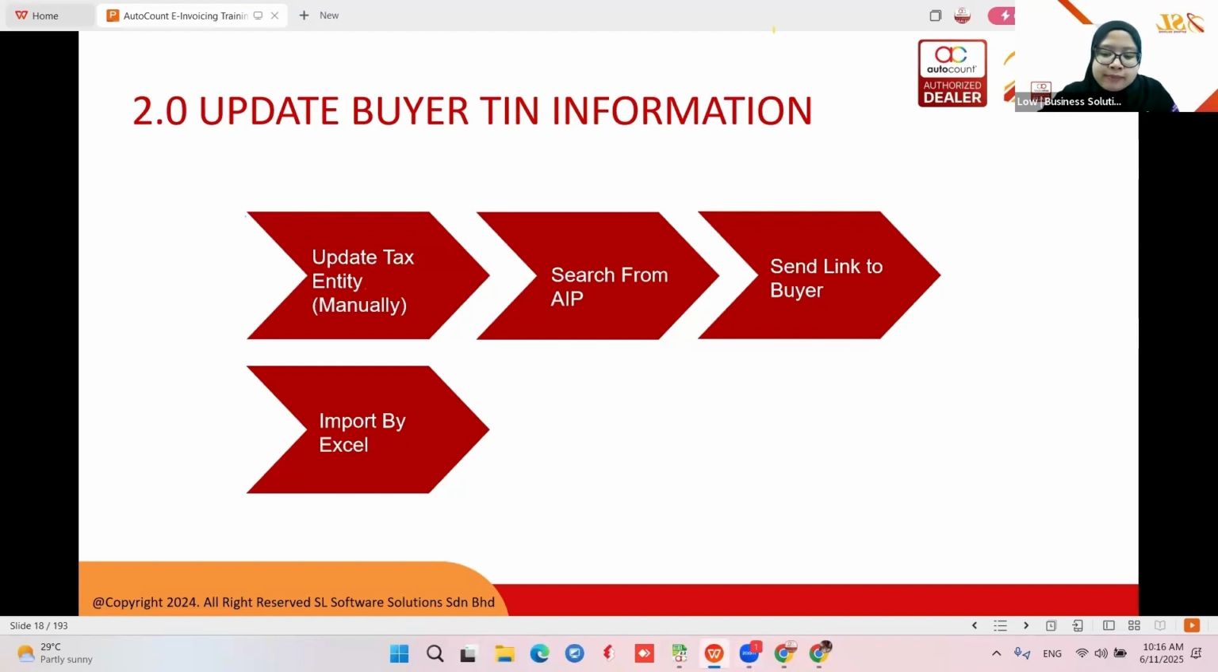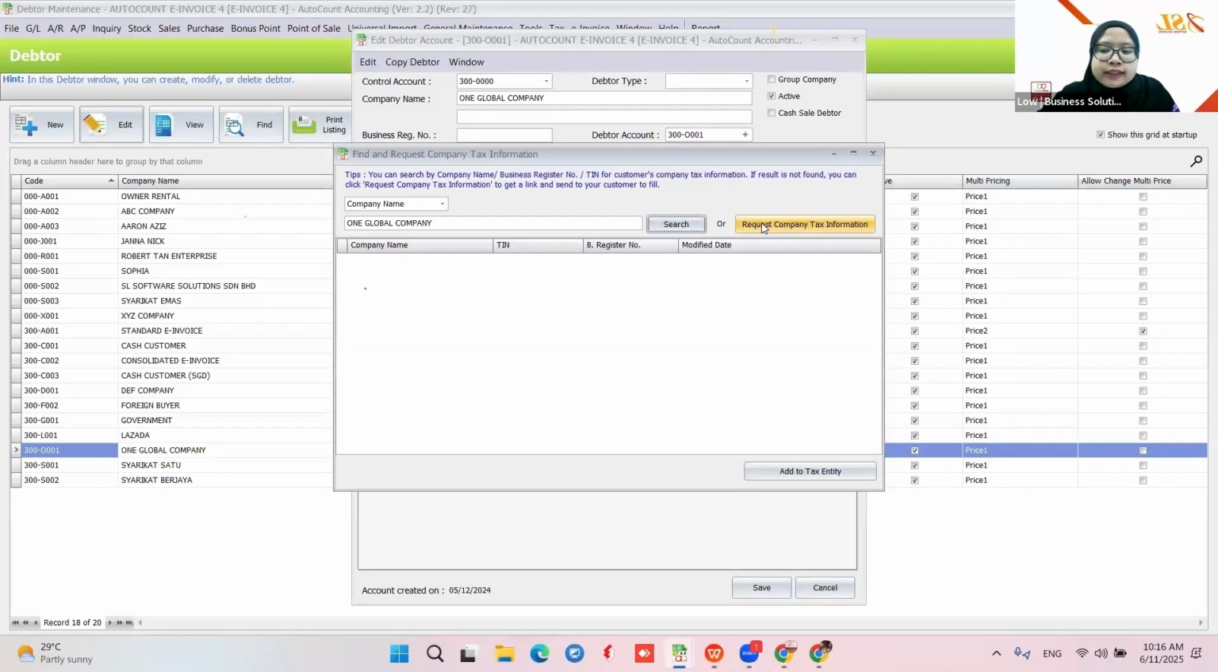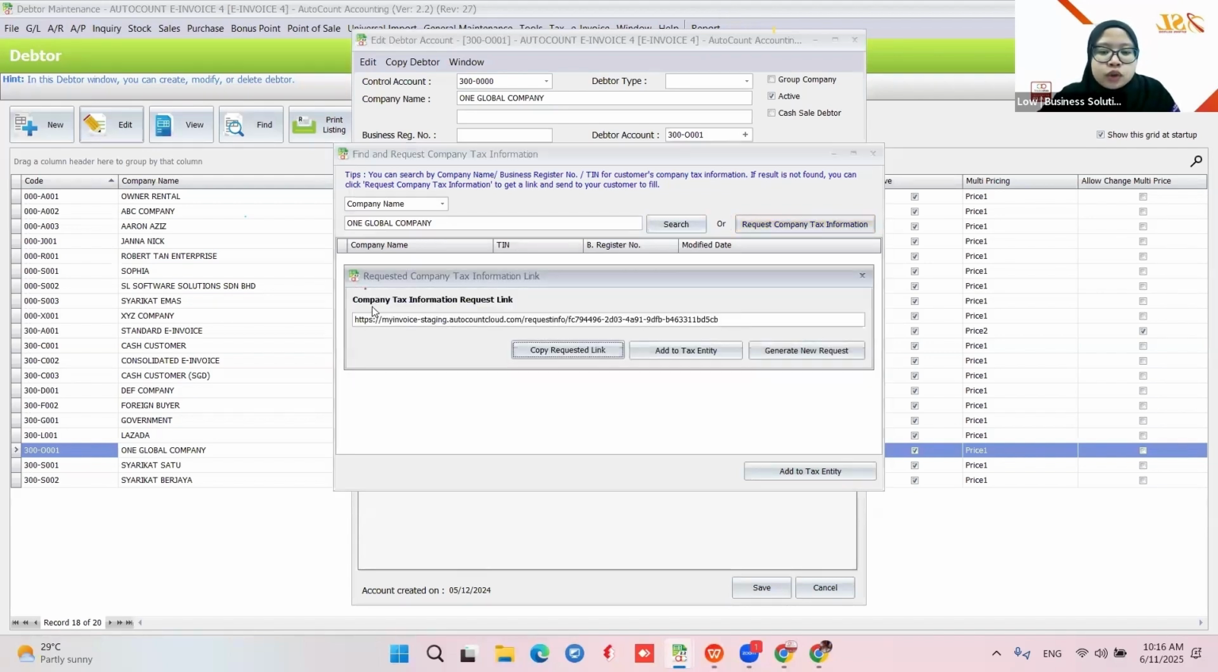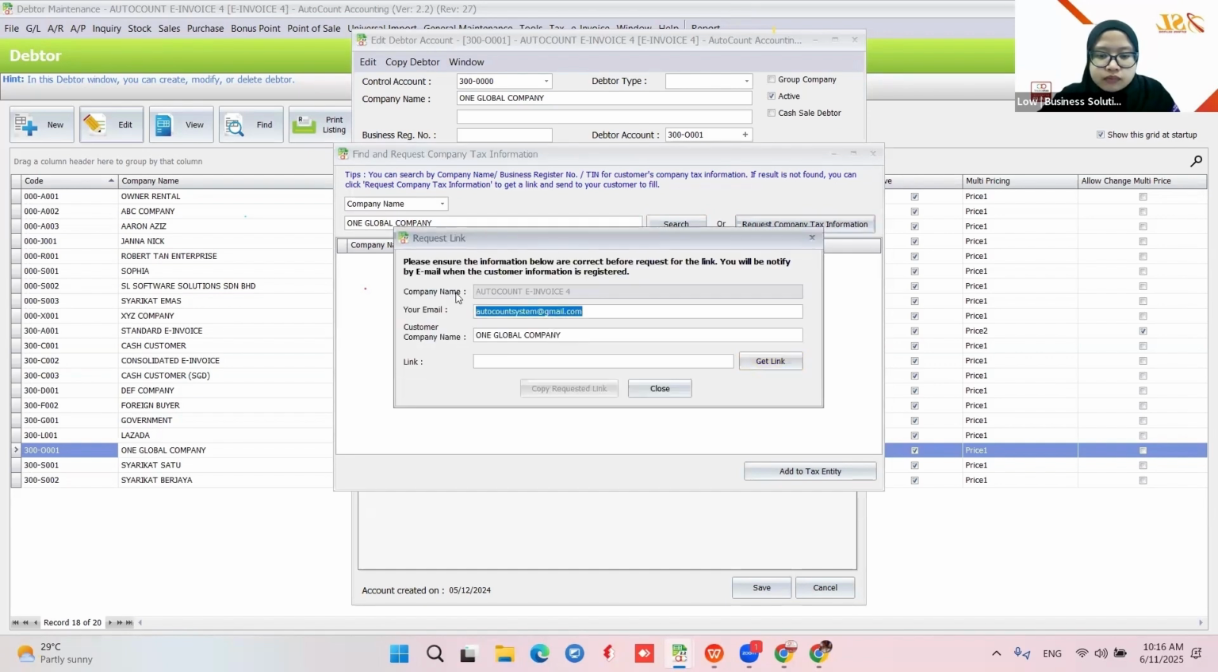Okay, how to do this step? You tick this one, request company tax information. It will prompt like this. You need to fill up your email. Here you want to put your company email or your admin email, so that once the customer fills up and updates, it will get notified in this email. So you choose which email to be notified.